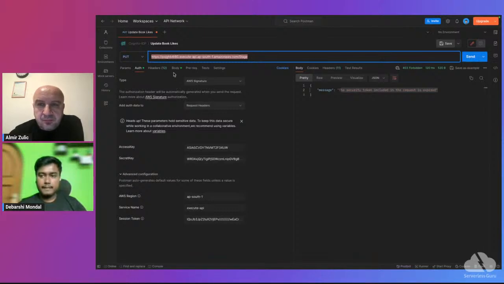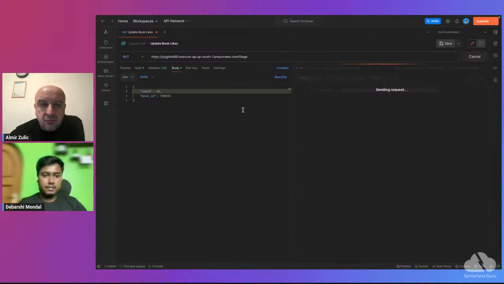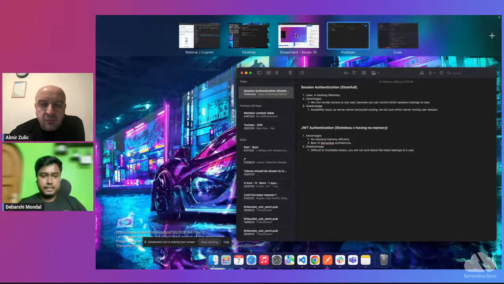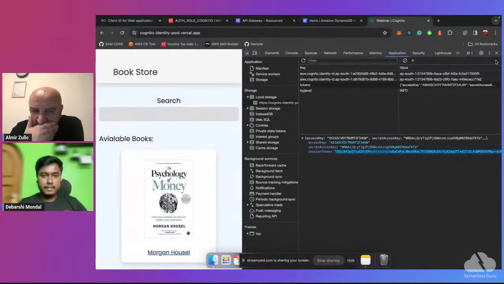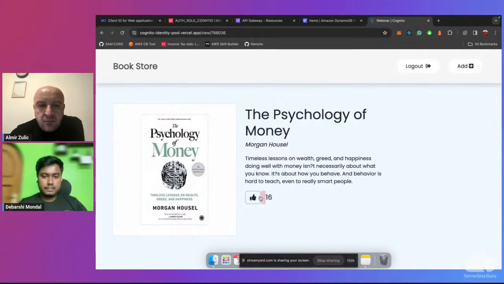Now if I hit send, I have this request mail, its count will be, let's say, 16, or this book ID already exists. And then it will give me a success response with the message that it has been updated. So it means if I go to my application right now, it's probably going to be 16, right? And I can also take from here.